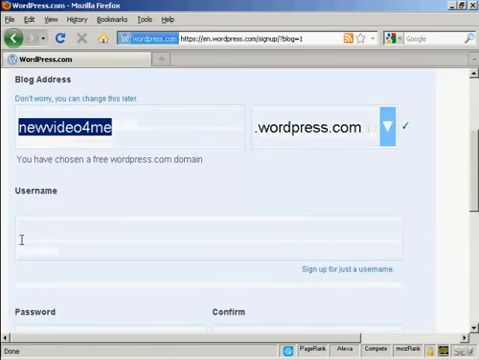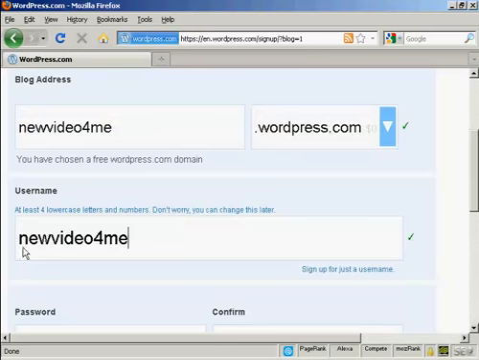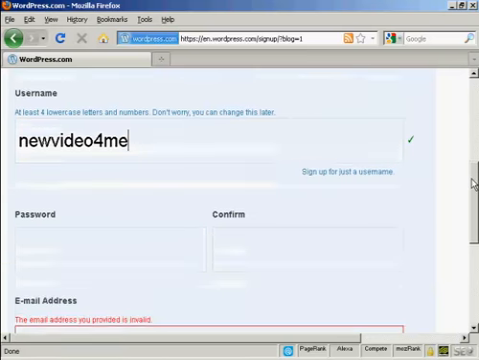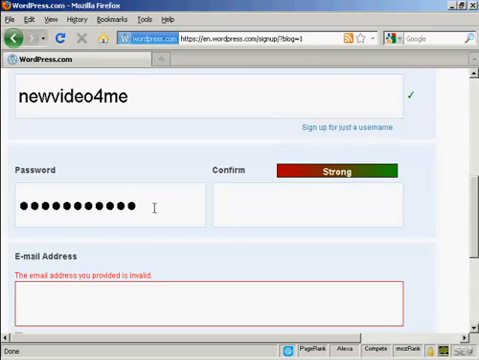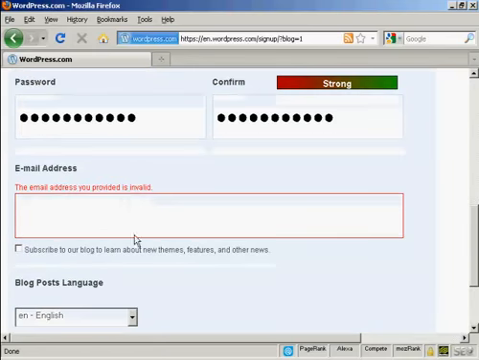Then we'll put the username, and you can see here it's automatically changed so that the username is the same as the blog address, but I can change that if I want. It's probably best to just leave it as it is. And then they want my password, so let's just put a password in, just copy and pasting in. You can see it's quite a strong password. And then it needs an email address, so I'll put an email address in.